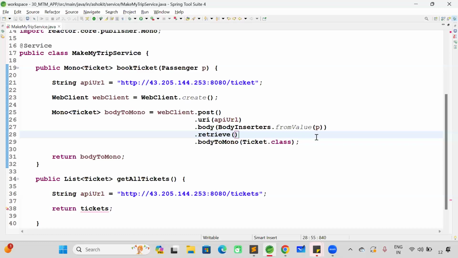Dot post means send a post request. Dot URI means to which URL you want to send the request. Dot body means what data you want to send in the request body. Dot retrieve means take the data from the response body. Dot body to mono, map that JSON response to ticket object. That is the meaning of that.